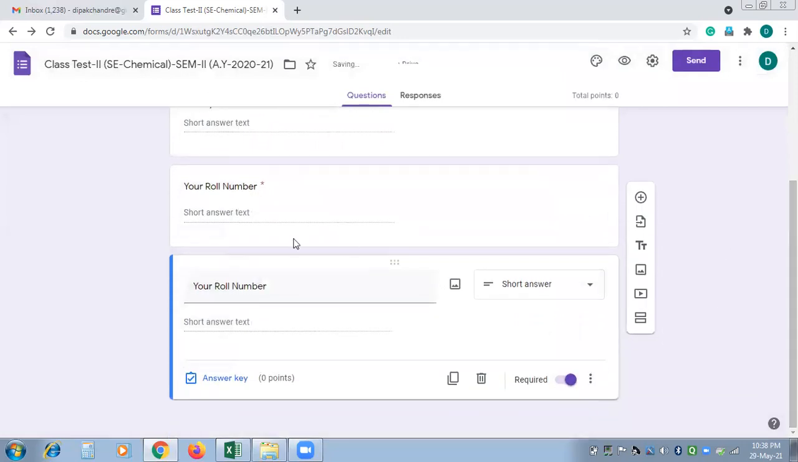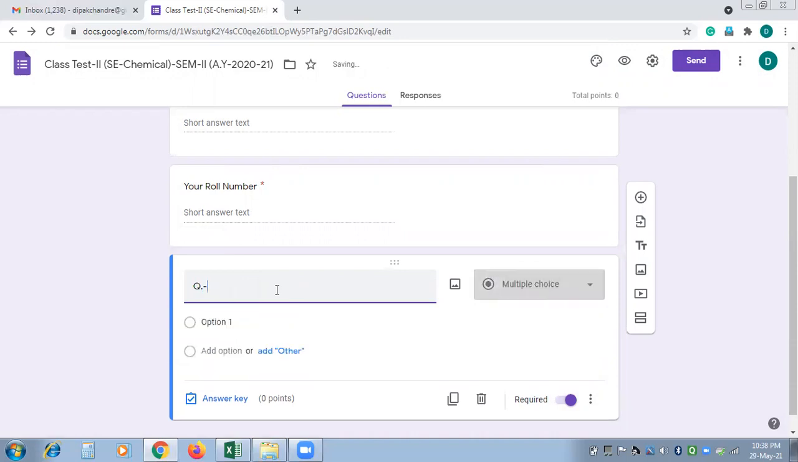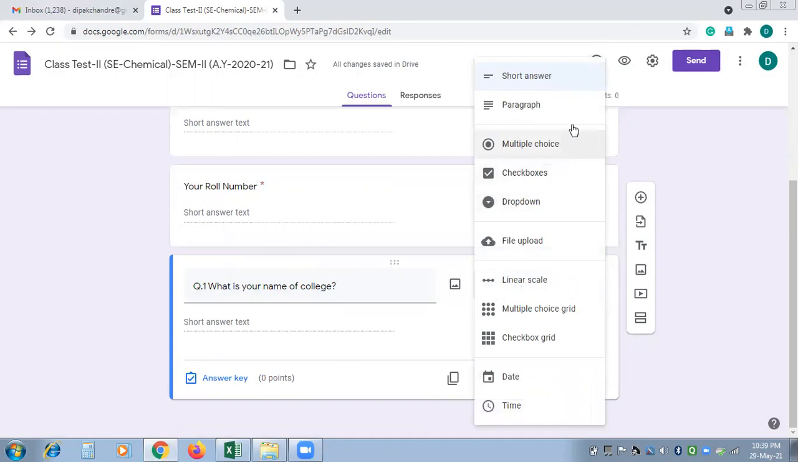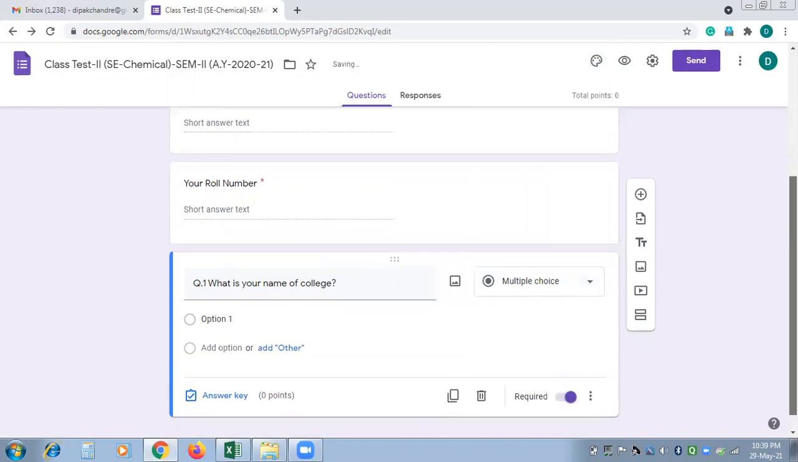So this question, the actual question, starts here. So I will write here question number 1. I will write question number 1 as: what is the name of your college. For example, you can write questions according to your question bank. I will make the first question what is the name of your college, and then you can select from this drop down multiple choice question as an MCQ exam.